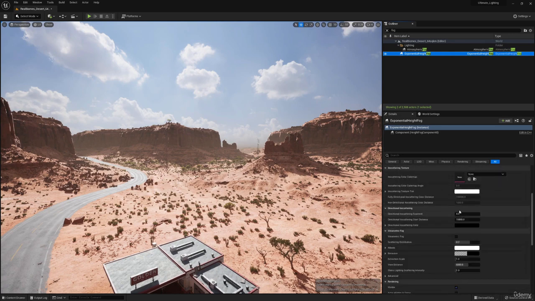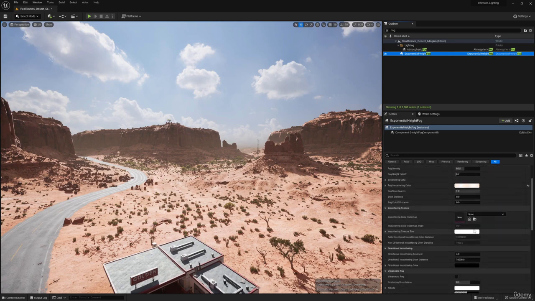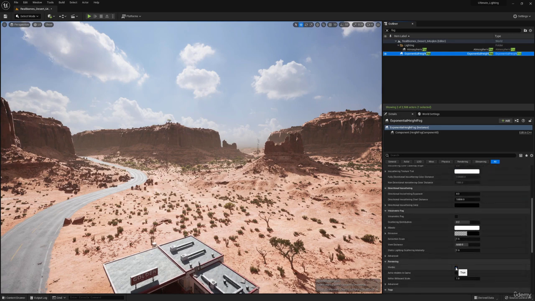So what I want to do next is turn off our exponential height fog here, for now at least. So we turn this off.